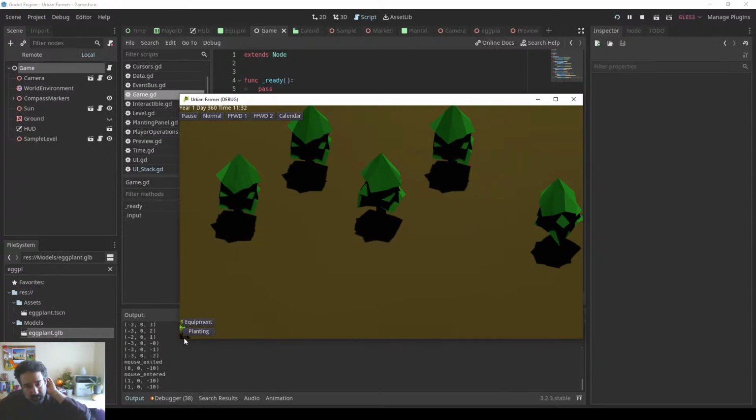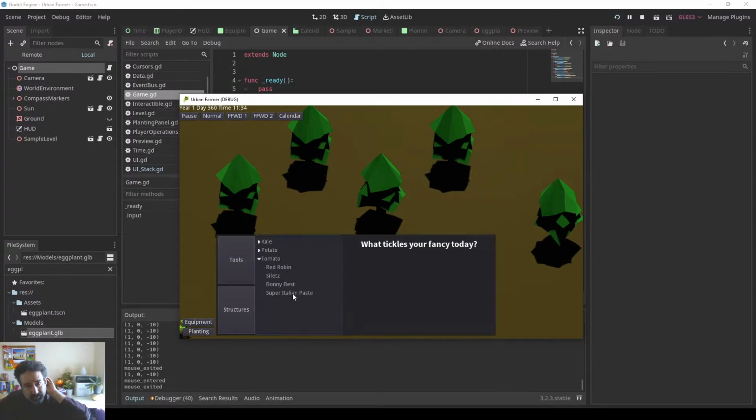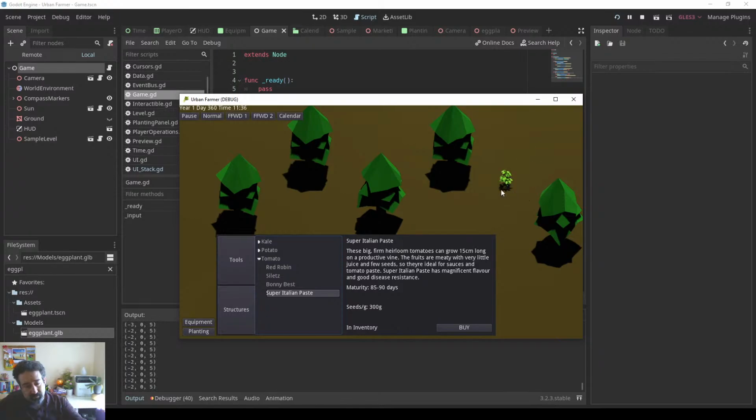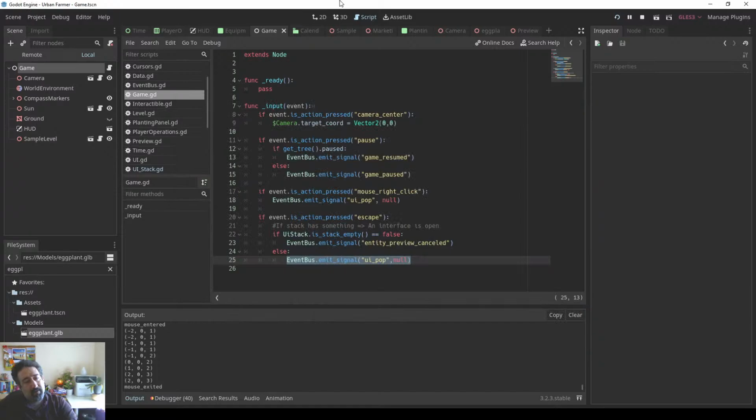Here's our model. Different panel. Both are open. Escape will first close the preview. And another escape will close this. Should have. What is going on? But here's the problem.